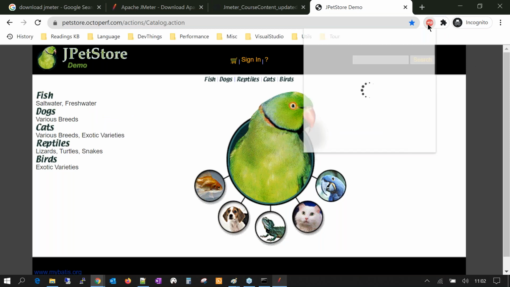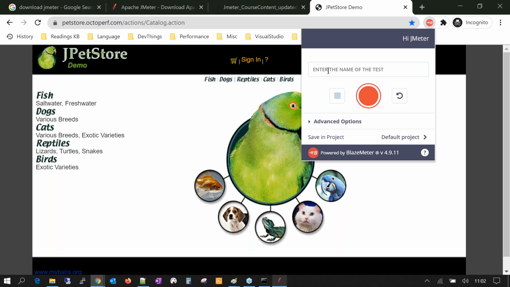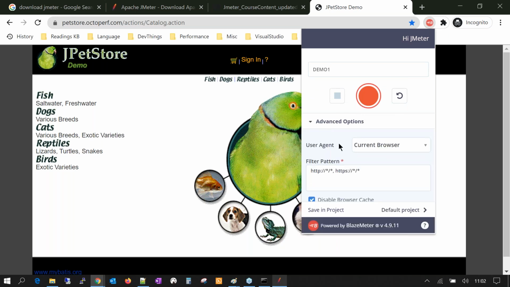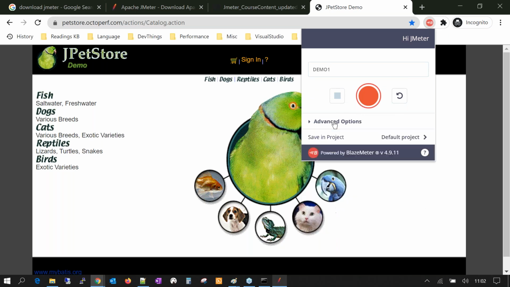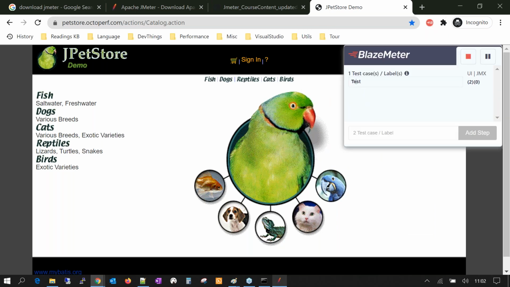So let's start with the recording. Simply, you need to type a test plan name. I would say this is demo 1. Just click start recording. There are advanced options as well, but you can leave them at default for now. Click start recording. This is the step name. So what step am I going to record? First, I'm going to record the launch page. Add a step. I just need to press enter here.